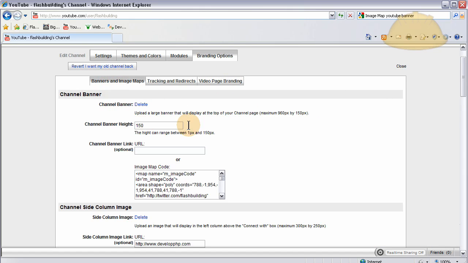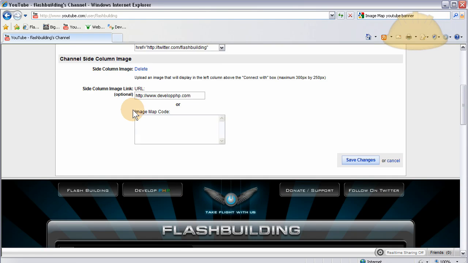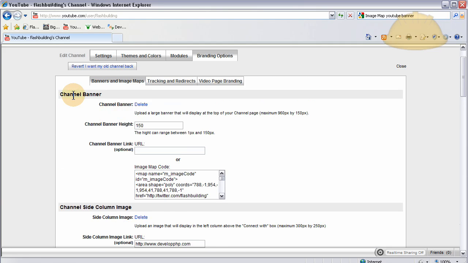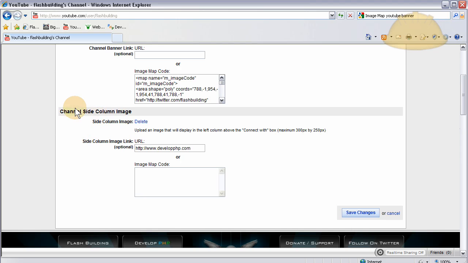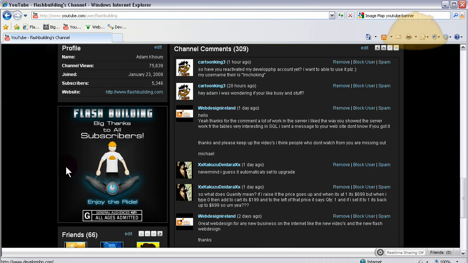But for the big banner, and the one people are most interested in, I think, because I get the most people asking me how to make this larger, how to get more space in between where the channel top starts and how to get custom graphics up there, that's right here on the channel banner. And then you have the channel side column image, which is this little guy right here, and that goes to any URL you want.